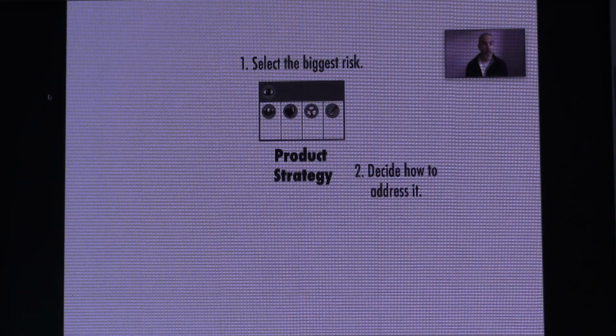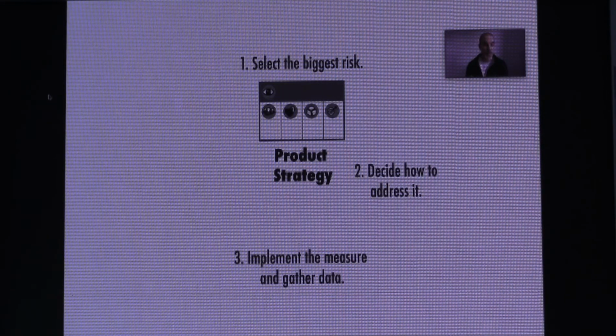Depending on where the risk is, say if the risk is around the users, then you may want to choose direct observation or problem interviews in order to make sure that you've selected the right target group. And then you carry out your risk mitigation techniques, your validation and research techniques. You implement the measure and gather the data, you carry out the interviews, you observe people, for instance, and then you decide what to do.